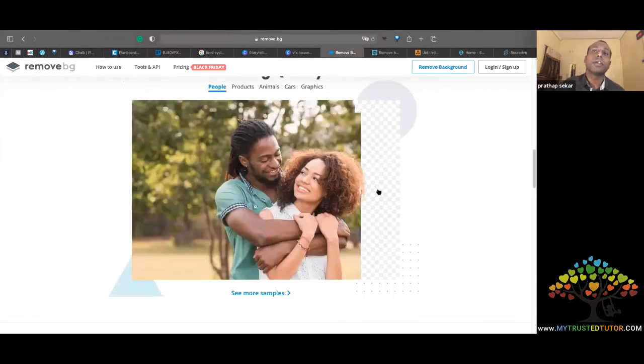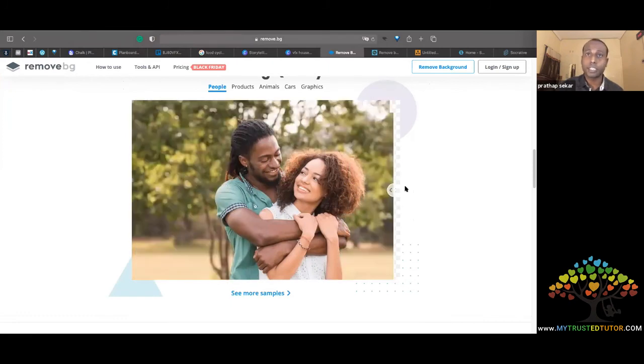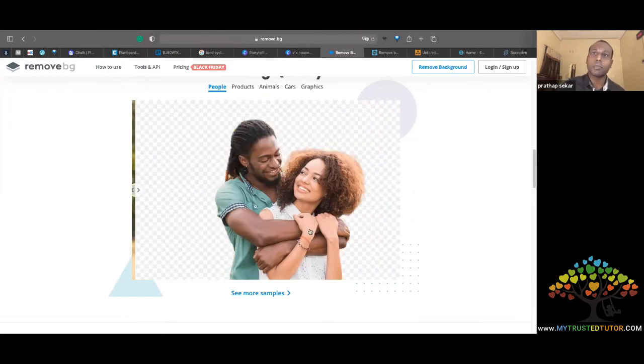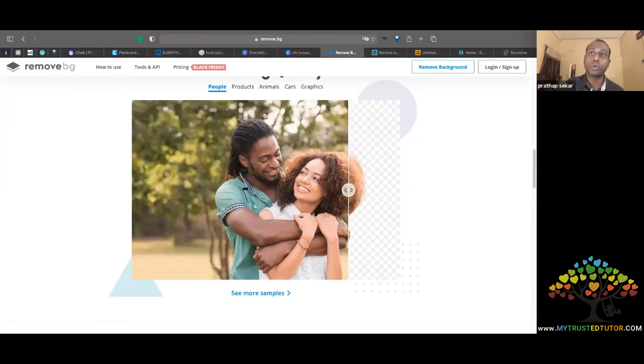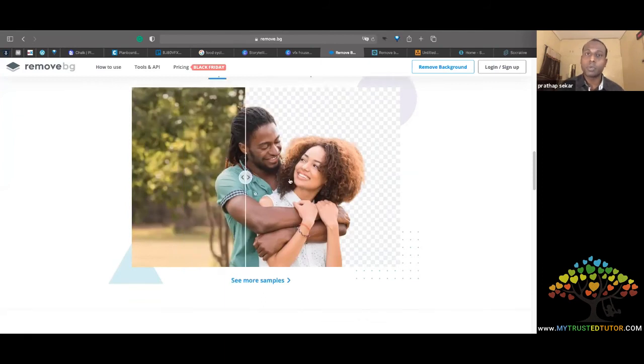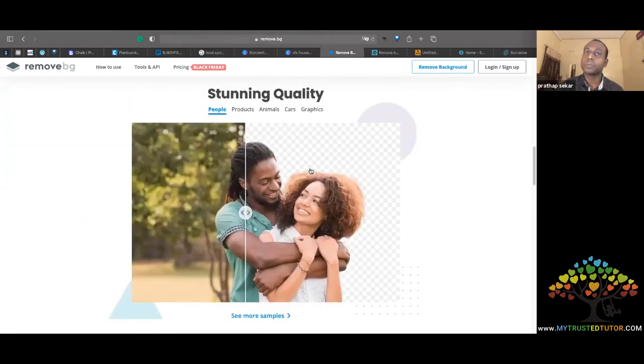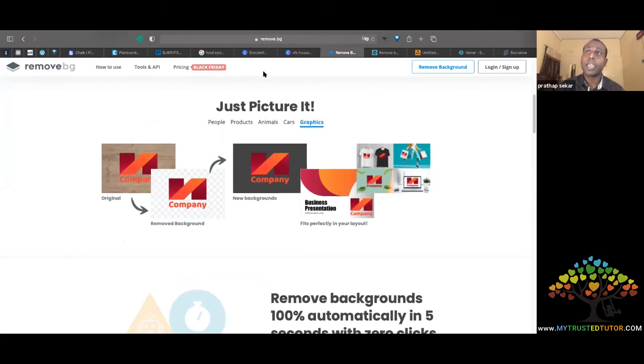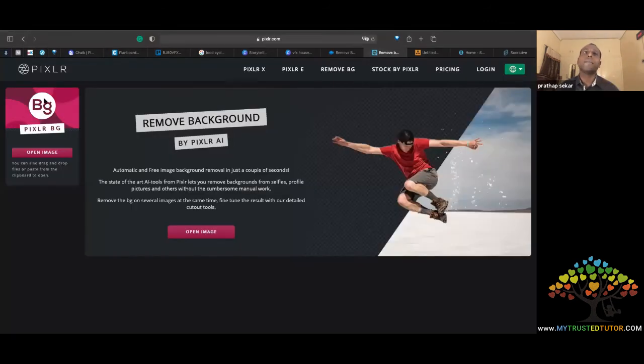So here is an example which I also showed to you in my presentation. A photo like this, just drag it along, and then you're going to get a complete transparency with a very good quality output. And this has been wonderful. So go ahead and try this out. It's been amazing. And an alternative is here, Pixlr.